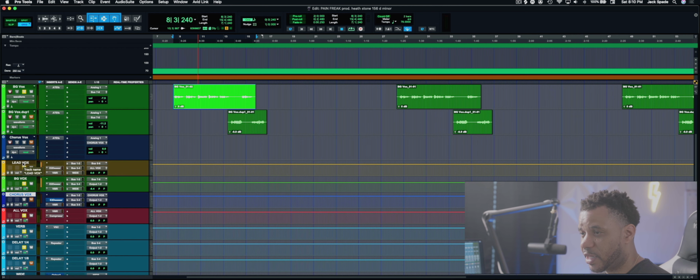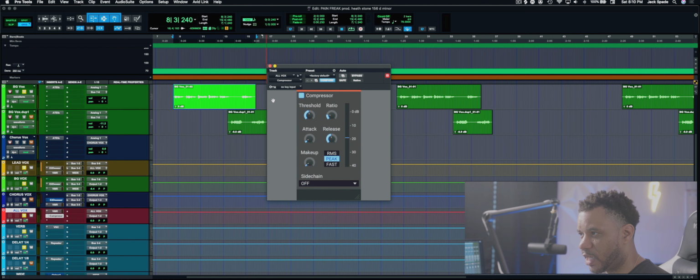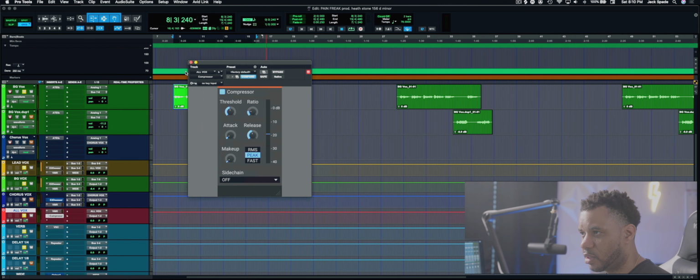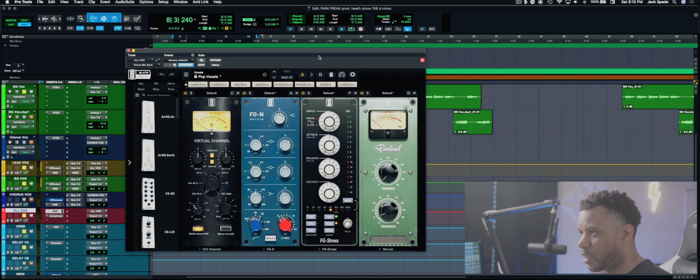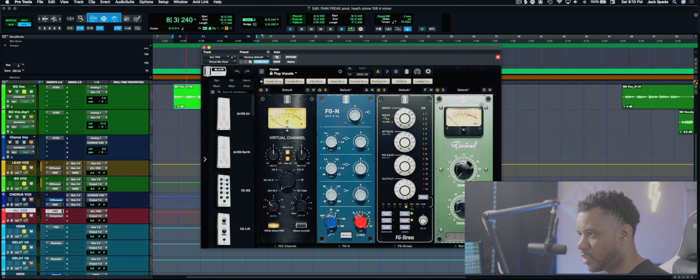So I basically just have these 3 different buses for my vocals, and then I have an all Vox bus, and what I'm doing with that is just doing a little compression on all of the vocals as they come through. I also have another virtual mix rack, and basically everything is super subtle. I'm just boosting the highs again.